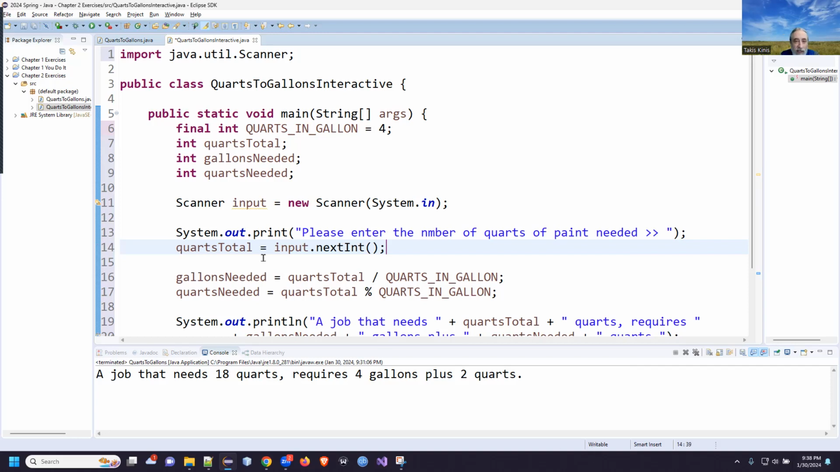Once again, look at the layout here. Whatever's on the right side, we get a prompt that captures information from the keyboard, and it stores it in the item on the left side.